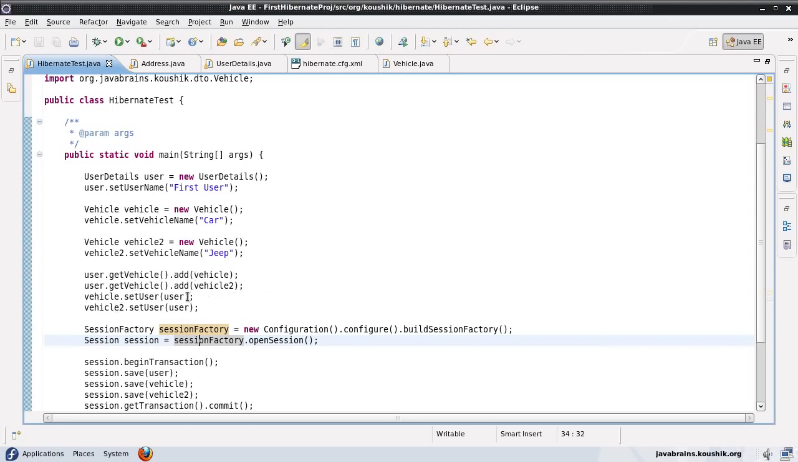So if we do this and we have saved all these three entities, you can get the vehicles from a user by using user.getVehicle, and you get a list. And the same way you can get a user from a vehicle object by using vehicle.getUser. So that will give you the user for any vehicle. So this is something that we can use for bidirectional relationships. It's very commonly used in real world applications.